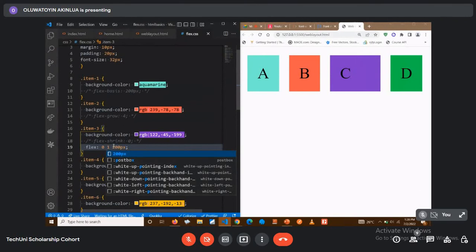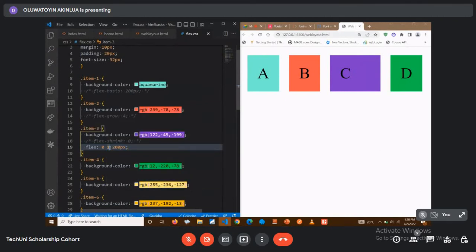Then you can make it not to be shrinkable. So that is how we work with that flex property.